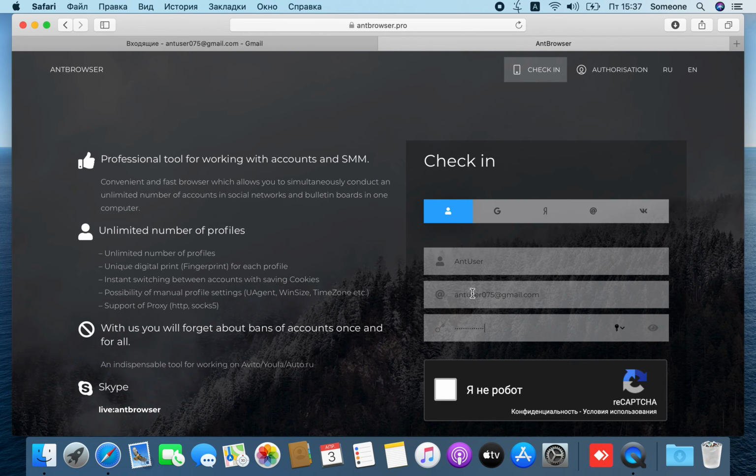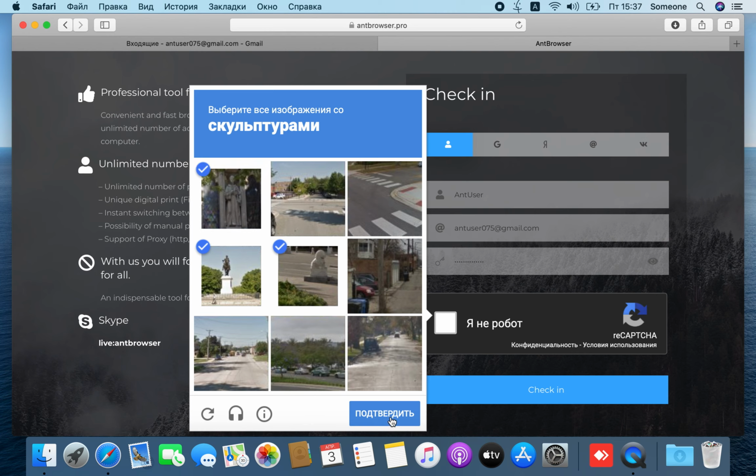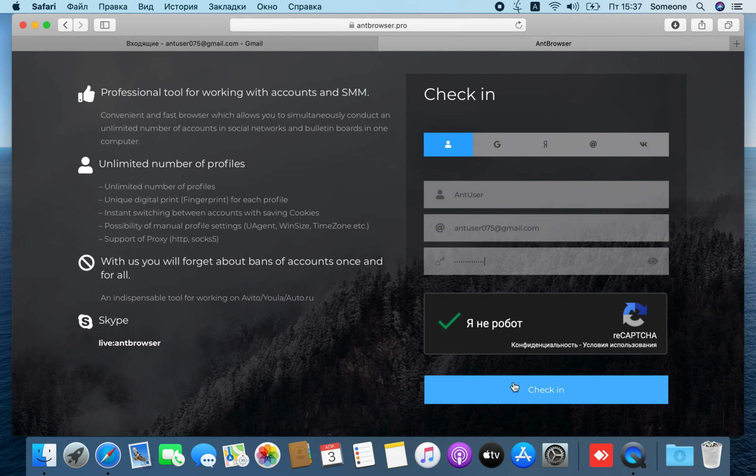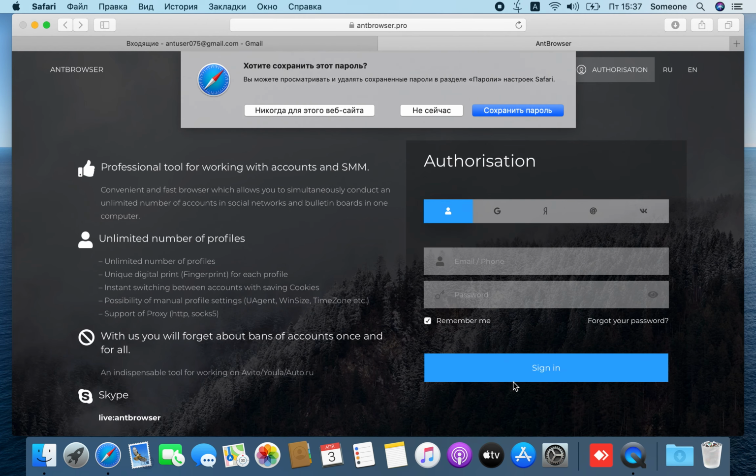You can also register through Google, Yandex, and Mail.ru contact accounts. Do not forget to check the box "I'm not a robot" and click the register button. If everything is done correctly, you have successfully registered to the system.